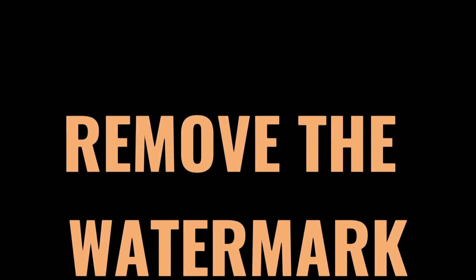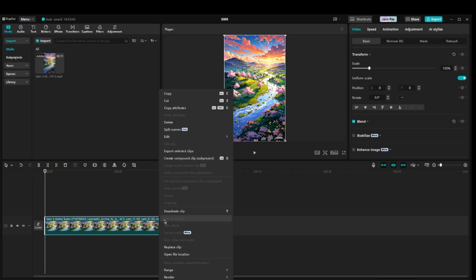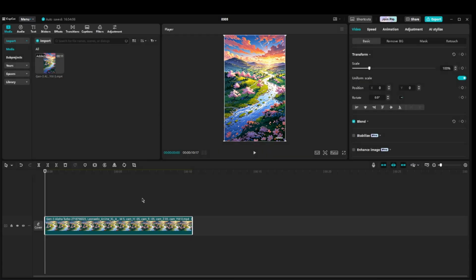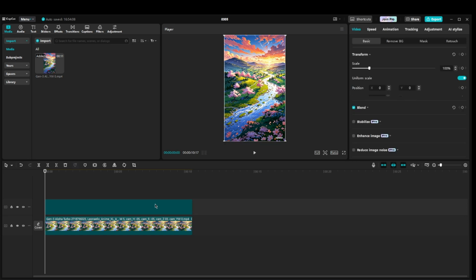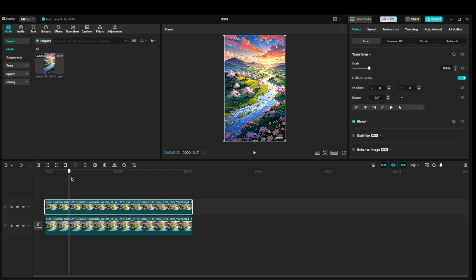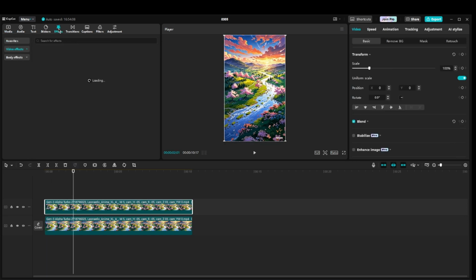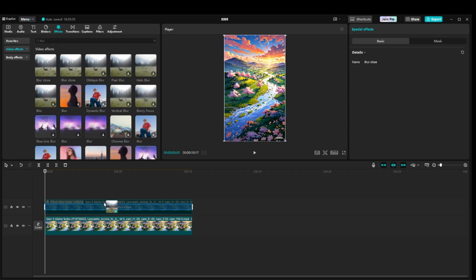Now, let's see how to remove the watermark. For this, I am using CapCut. After importing the video into CapCut, copy and paste it. Then, click on the newly added clip and go to the Effects section. From there, add a blur effect.